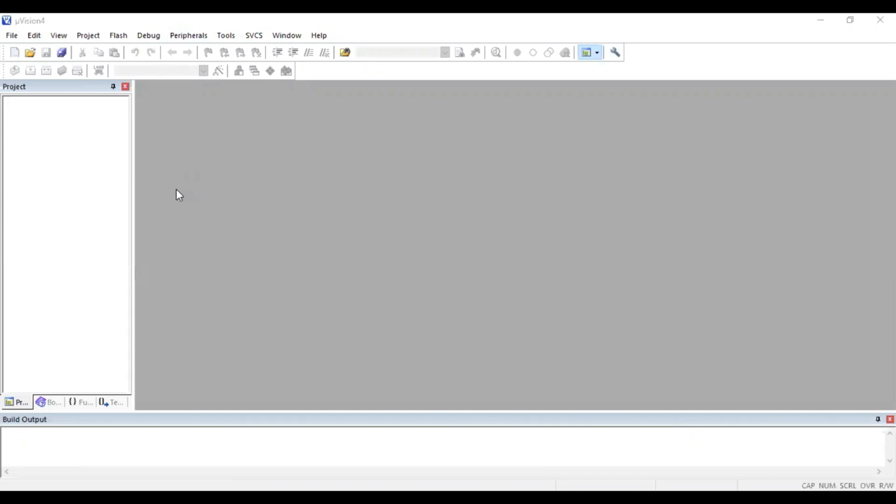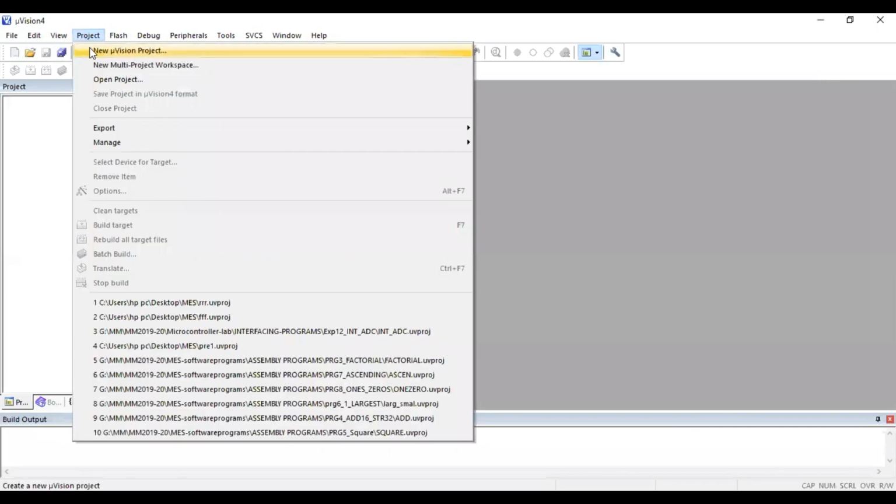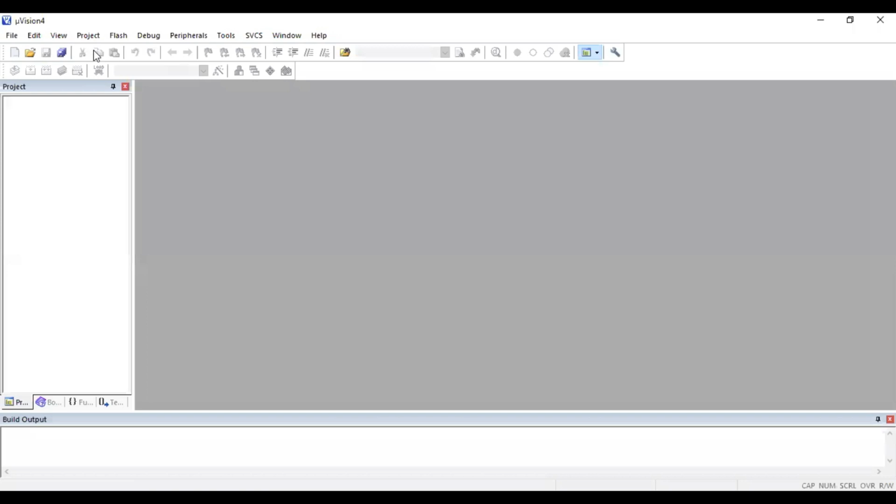Hello students, today I will be teaching how to use Microvision 4 Keil software for executing your hardware programs. So this is the Keil software. When you double click on the icon on the desktop, you will get this window. So you need to select new project. Click on project, select new Microvision project.